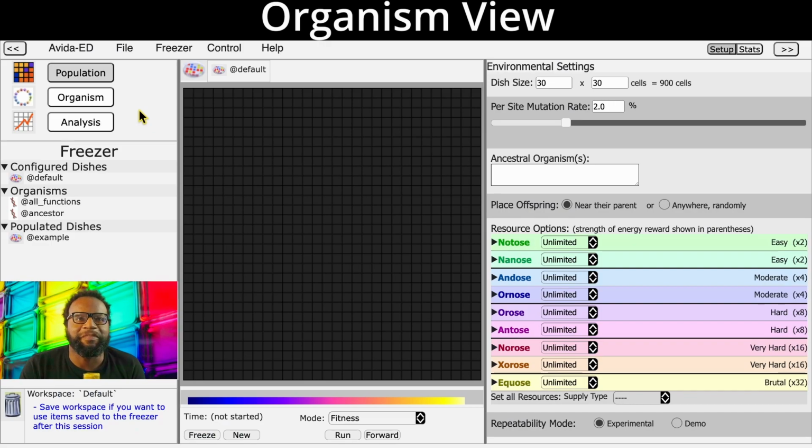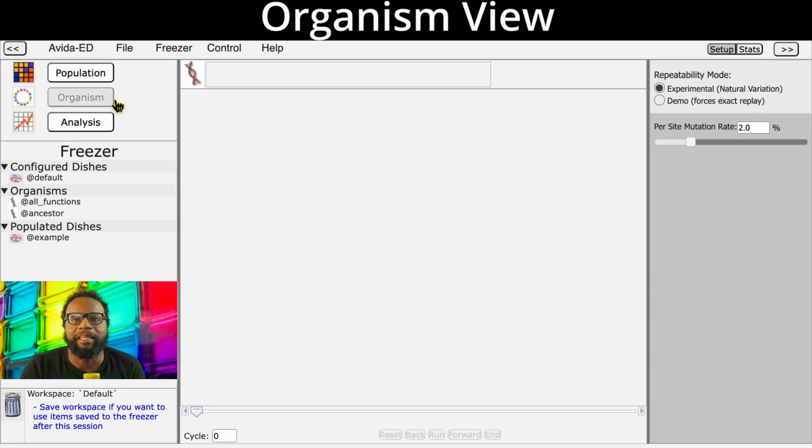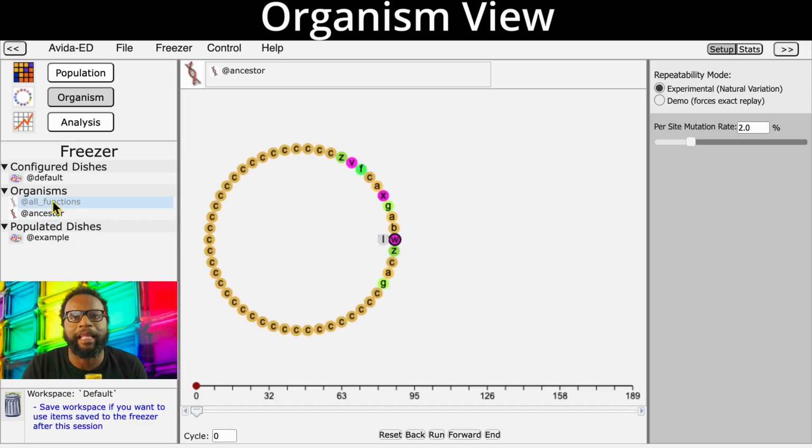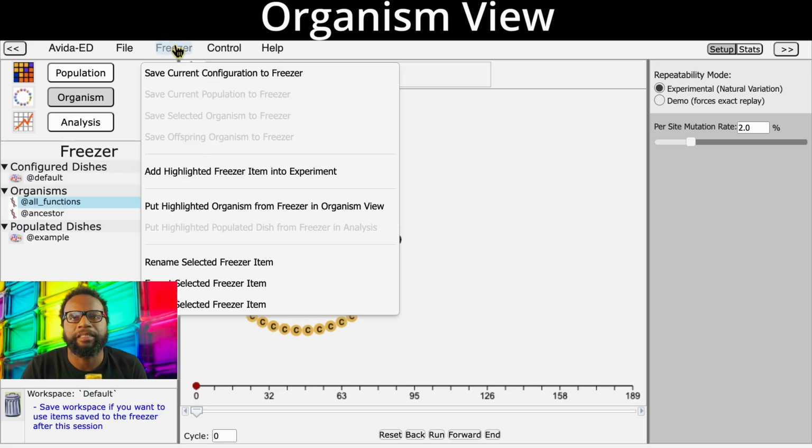Navigate to the Organism viewer by clicking the Organism button. The lab bench will display a large rectangle with a set of navigation buttons at the bottom. Add an organism from the freezer to the Organism viewer by either clicking and dragging it into the panel or highlighting the organism, then selecting Freezer. Put highlighted organism from freezer in Organism view.